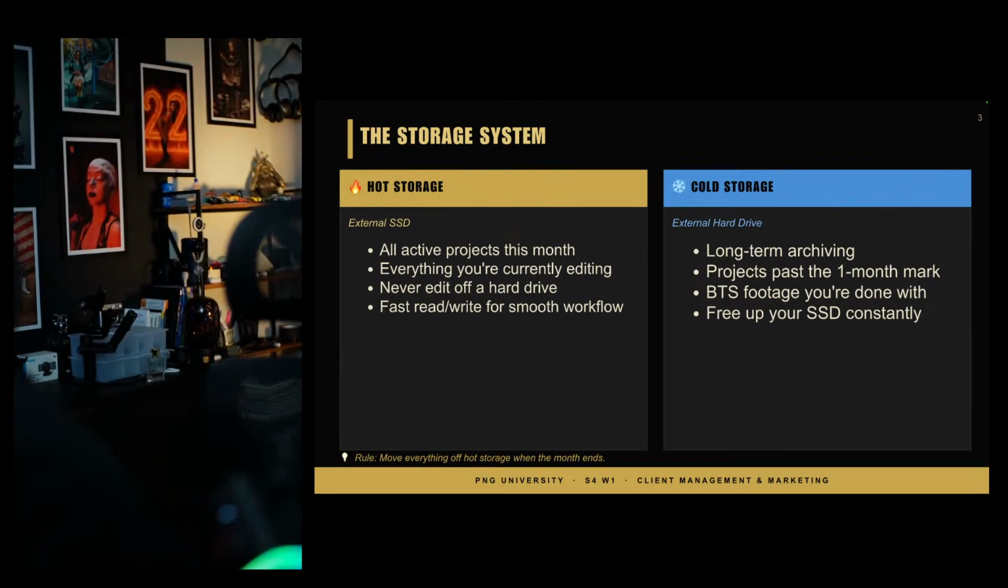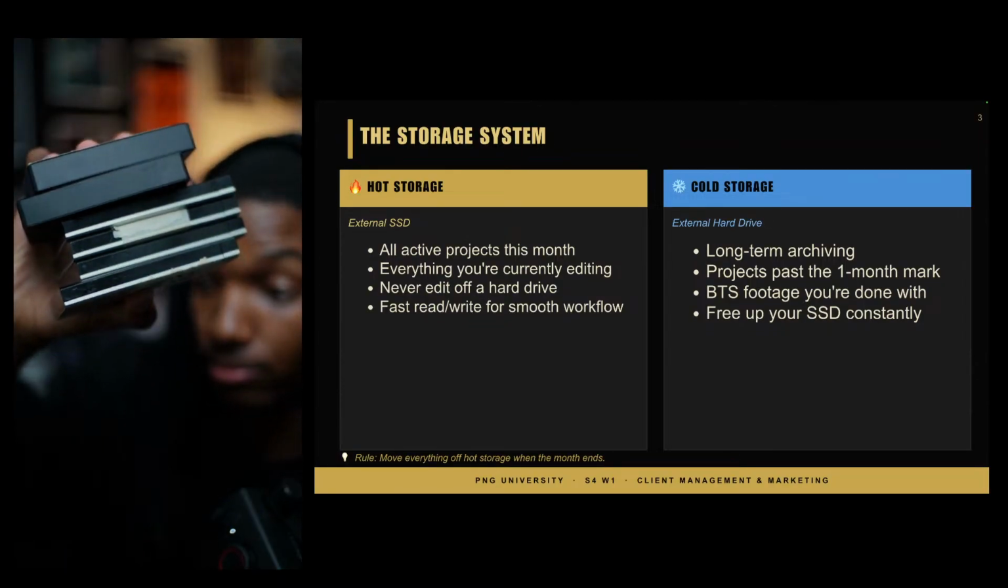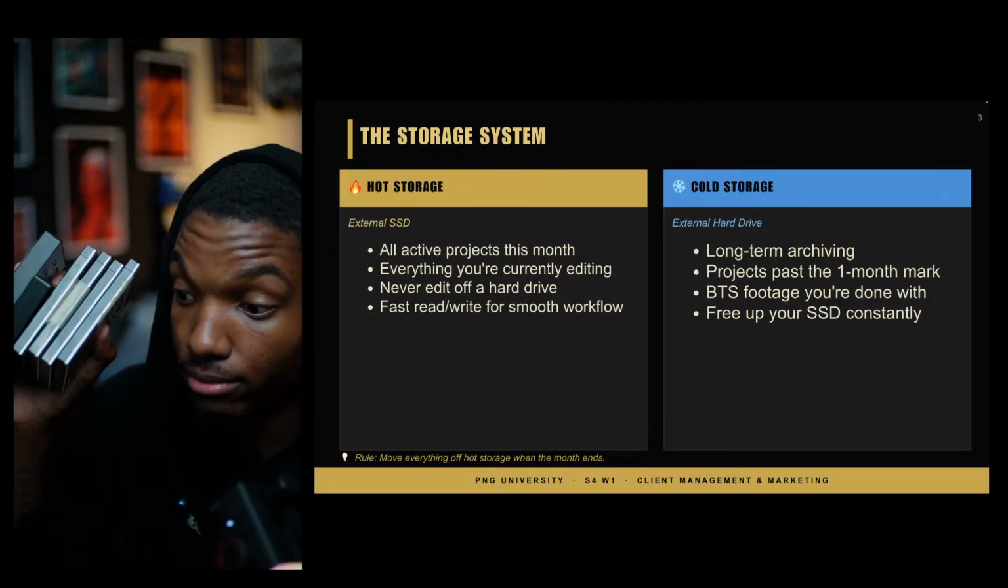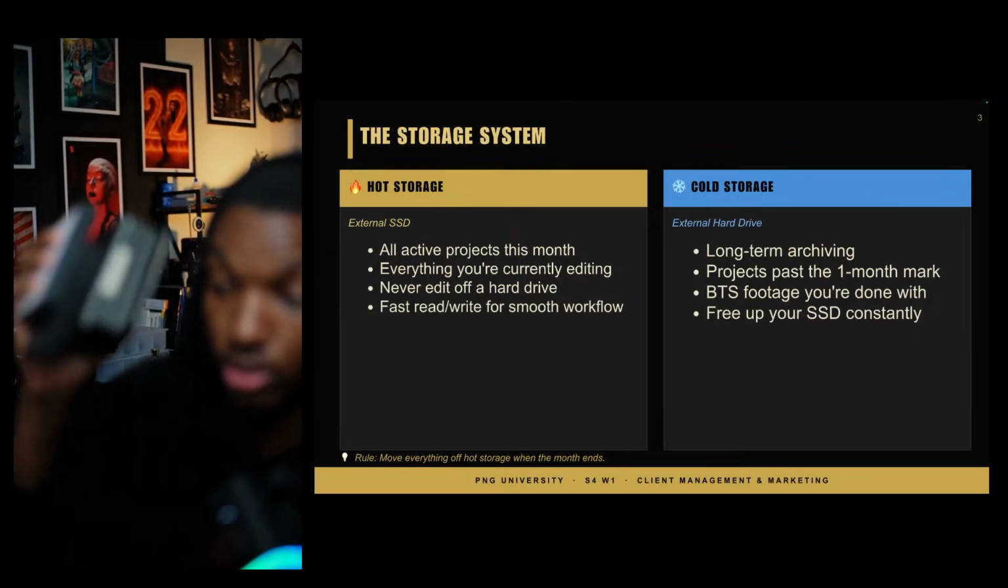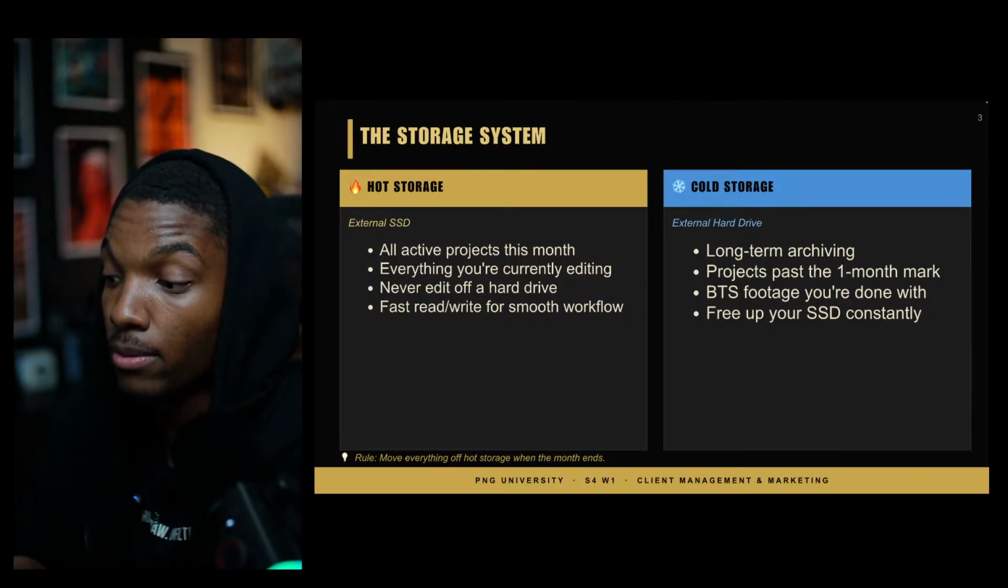All right? Let me say it to y'all one more time. Hard drive. These are just a few of them, bro. I can't even pick up the other ones that I have. Hard drive, right? Cold storage. All right? SSD, hot storage. My SSDs are attached to my laptop, so I can't take them off.